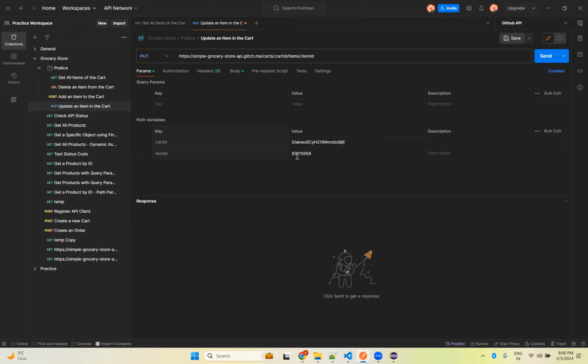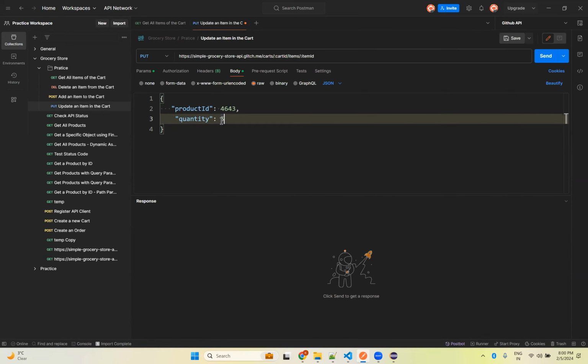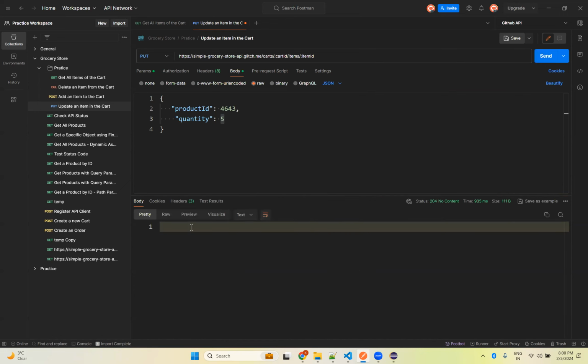You need to pass path variables, and in the body you need to provide the product ID and the quantity you want to update from and to. Okay, so 1 to 5. I'll try to execute this. Send. You don't see any output. There is no output, but this is 204 No Content. So the server successfully processed the request, but is not returning any content.